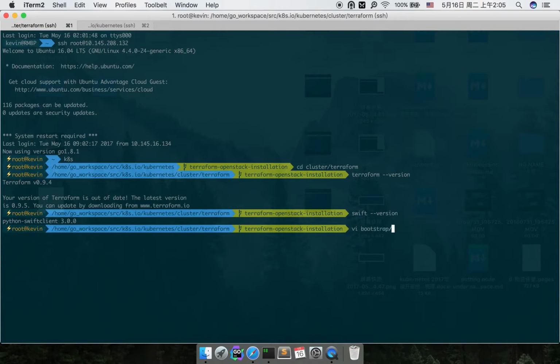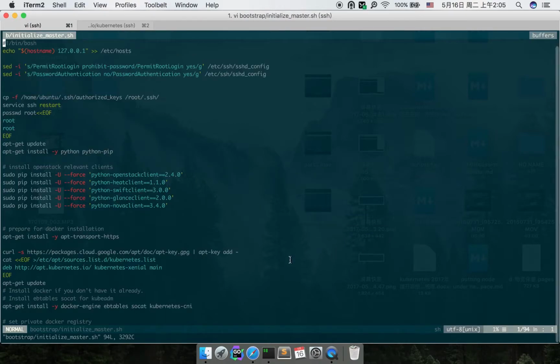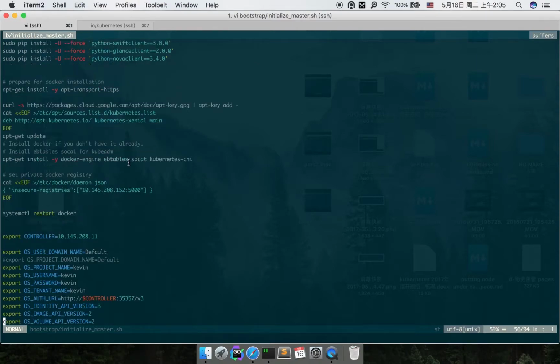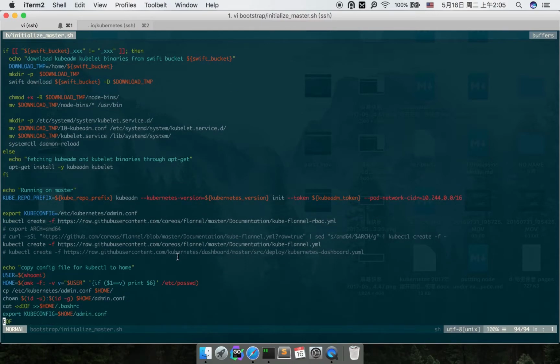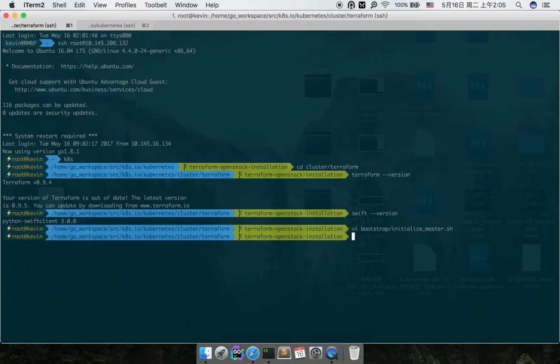And let me take a quick look at what the scripts look like. Because it's based on the pure Ubuntu release, we just install some common packages, and the main script here downloads from the Swift bucket and uses kubeadm to initialize the master. And on the node, we just download the binaries and join to the master.